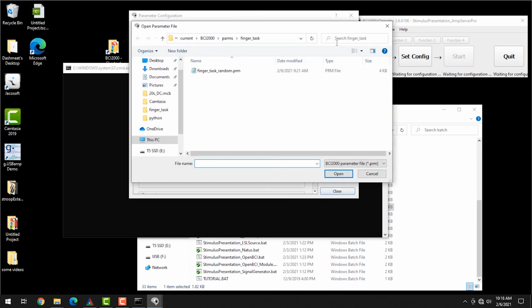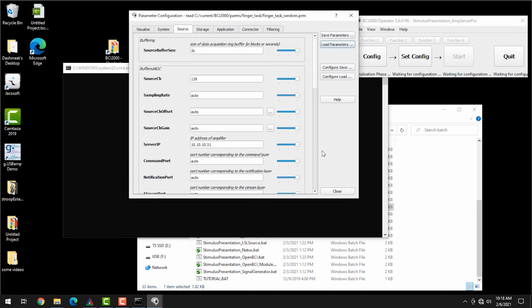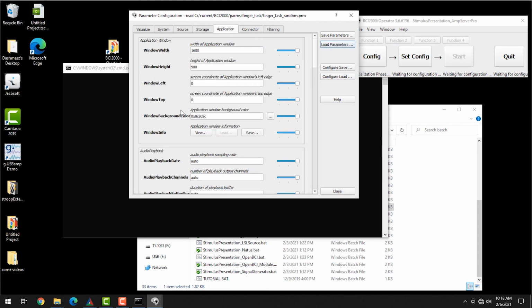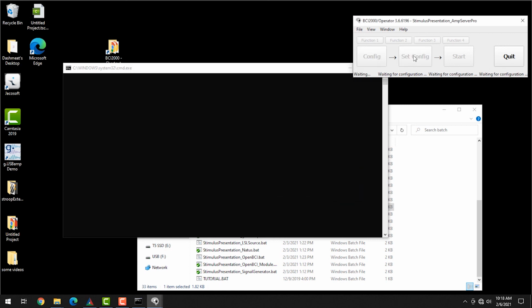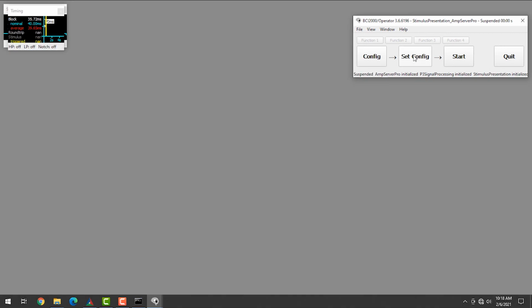So to do that, we'll hit load parameters, and here is my parameter fragment that I've defined in the BCI2000 directory /parms/finger task. So I'll open that. And now my application is populated with all the information that was in that parameter fragment, and I can hit set config. And I'm ready to run my experiment.